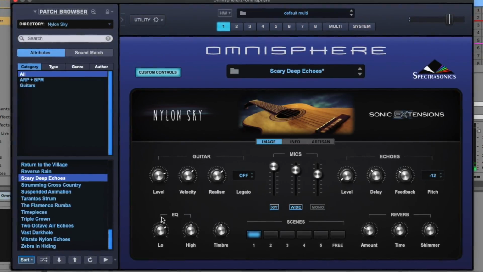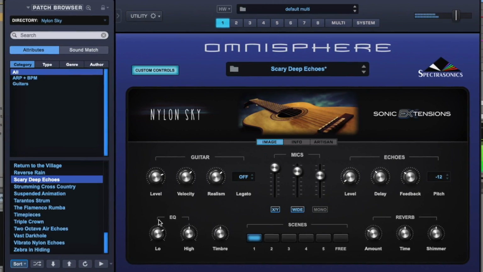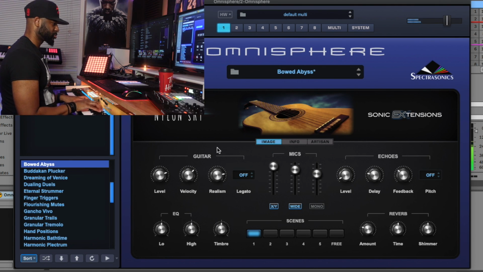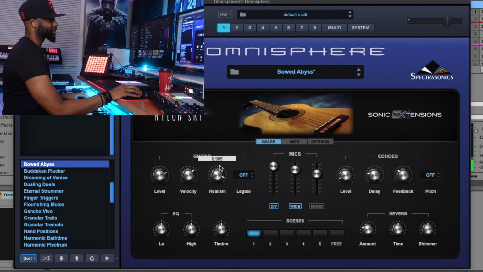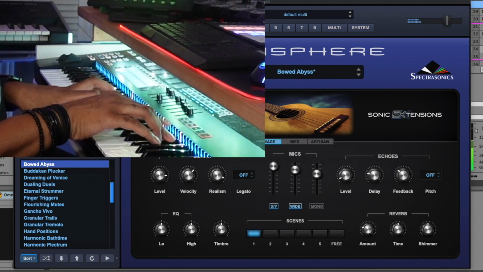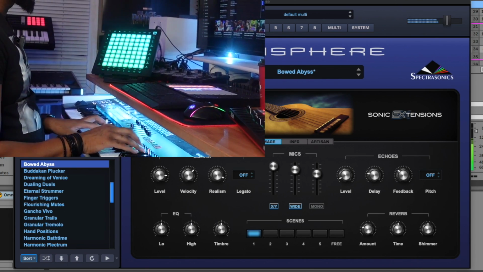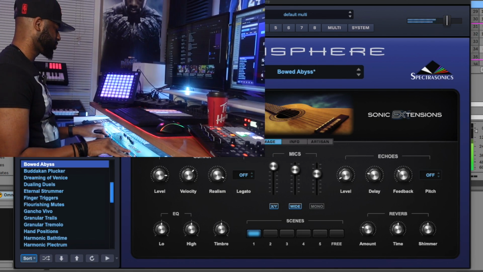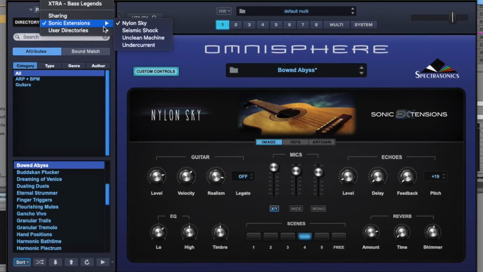I could turn up the realism. Got high and low controls. I'm gonna turn up the realism. I like the realism like so much. I definitely need to dive more into Nylon Skies. I absolutely love guitars. And then we have Undercurrent.